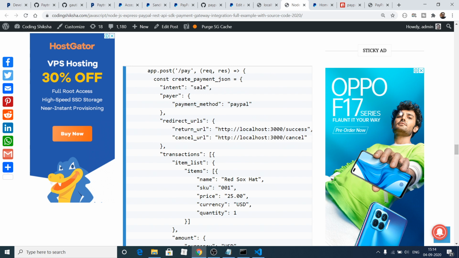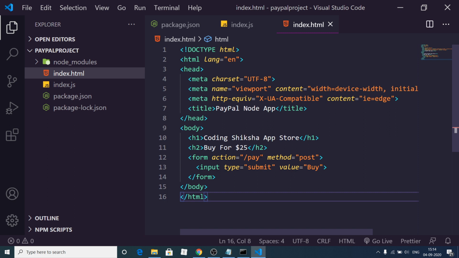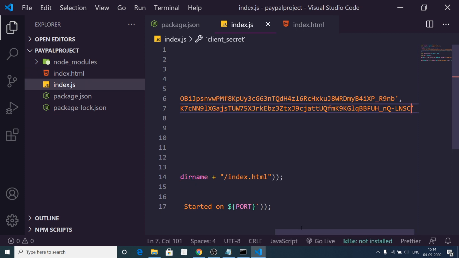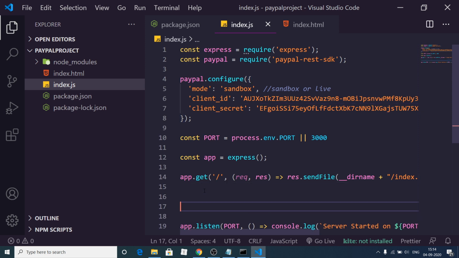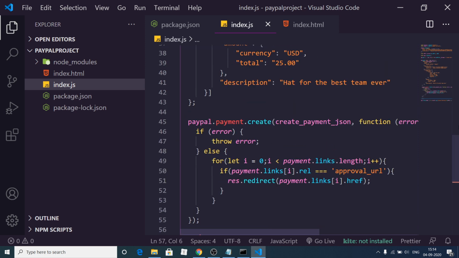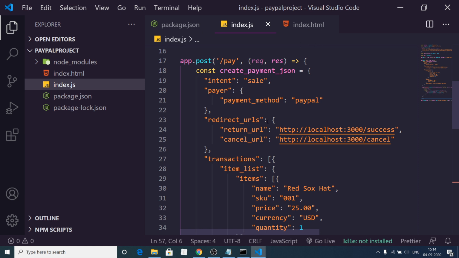which is we need to make a post request. So simply, if you check the index.html, we are making a post request. Whenever we are submitting this simple form, we are making this post request to this /pay. So now go to this index.js, and after this get request, paste this code. So simply it makes this post request /pay, and these are the redirect URLs.